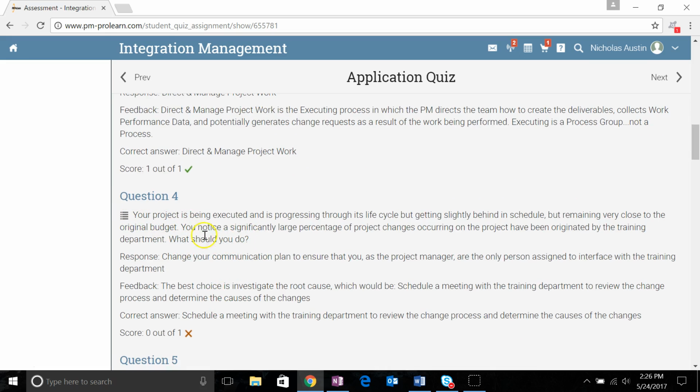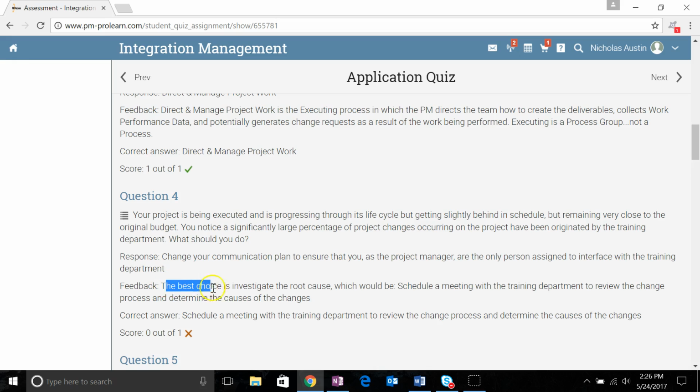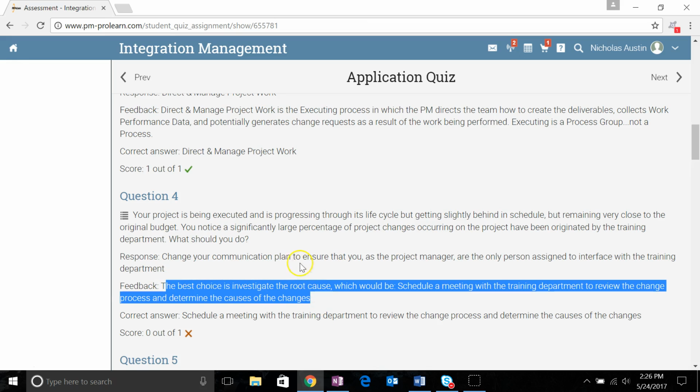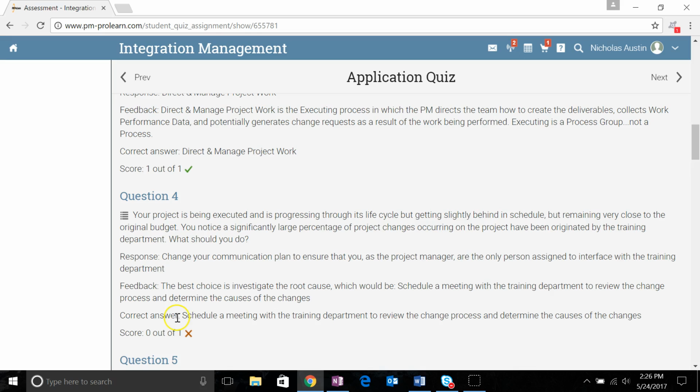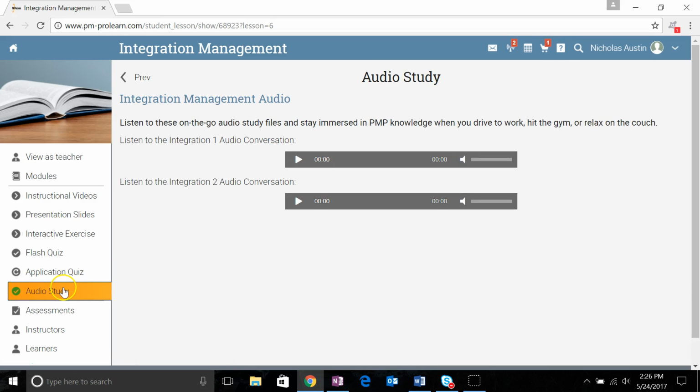So if I get one wrong, it goes down here and says, hey, this was your response right here. And here's the feedback. So you need to read that and learn, okay, that wasn't the right answer. Here's the right answer down here. Why is that the right answer? And using that's going to help you tremendously as you prepare for the PMP exam to understand the correct reasoning behind these questions.